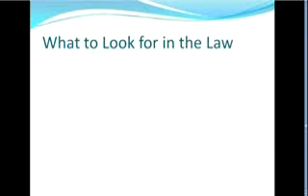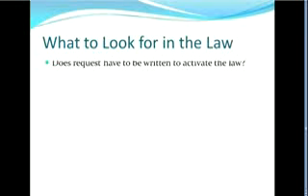What are we going to look for when we review the law? We've already talked a lot about this, so maybe we'll go through this a little quicker. Do you have to make a written request to put the law on your side? And in a surprising amount of states, you do.